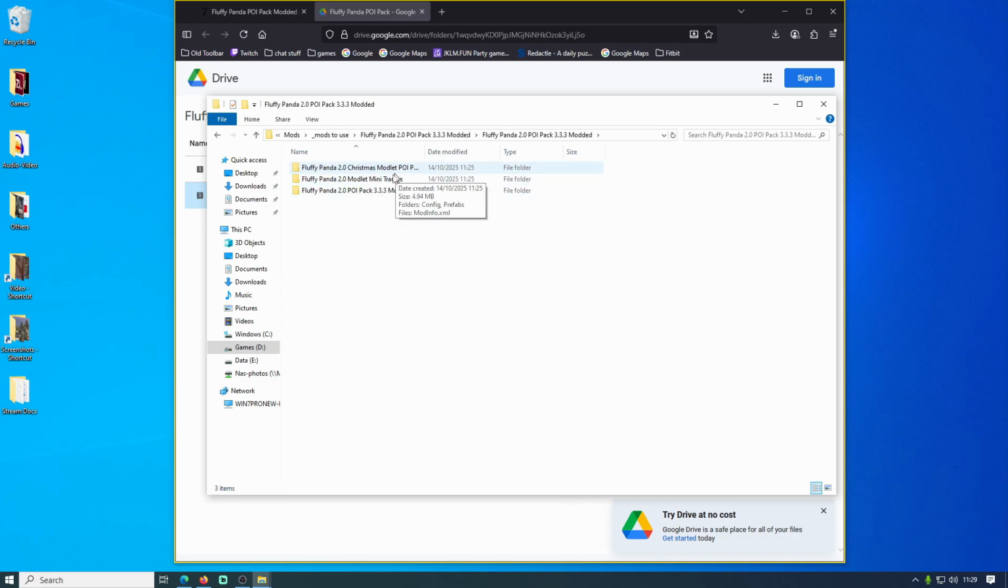You've got a Christmas modeler, you've got the modeler for mini traders, and you've got the POI pack 3.3.3 or whatever version that you've downloaded.